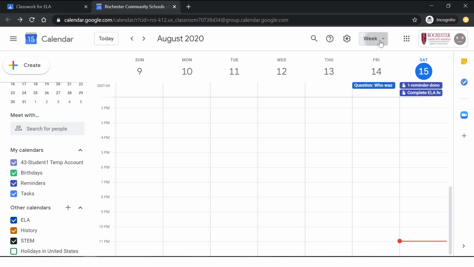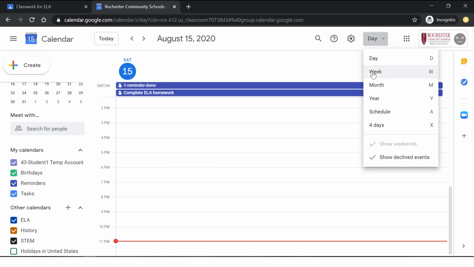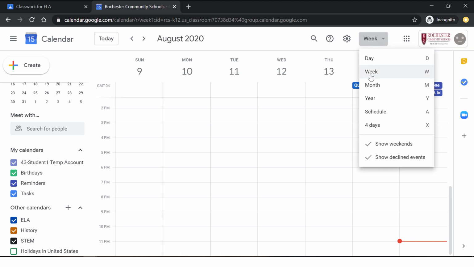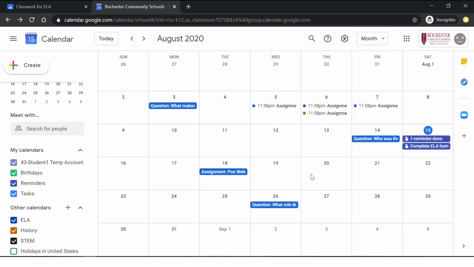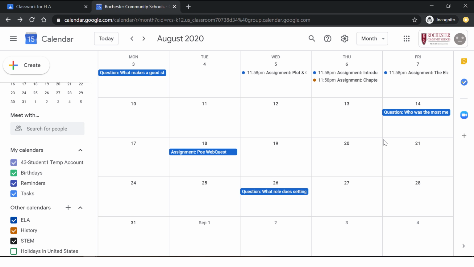There are several ways you can view your calendar. The three that are most often used are a day, week, and month. In the top right-hand corner, select the view option you prefer. The weekly option allows you to uncheck weekends, so all you see is Monday through Friday.